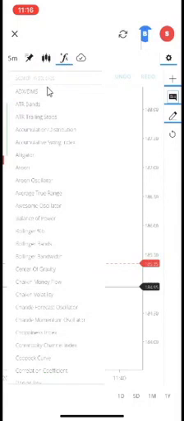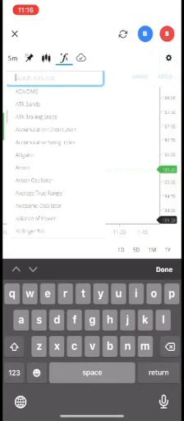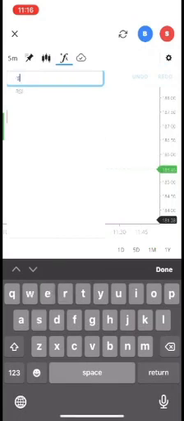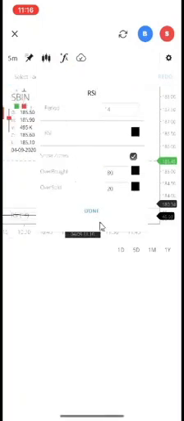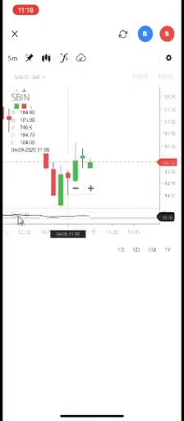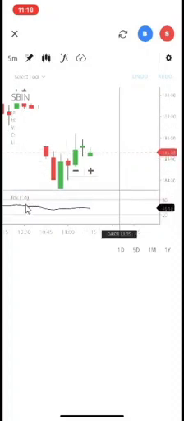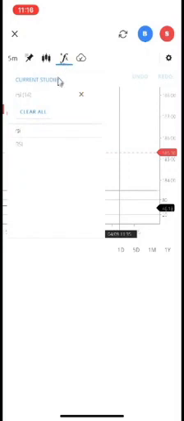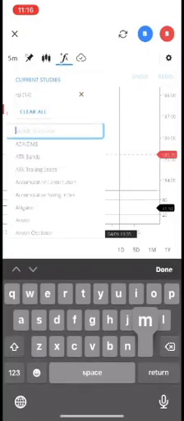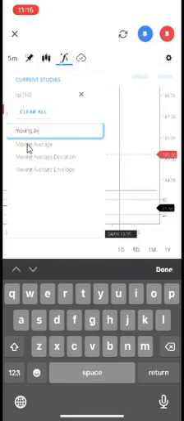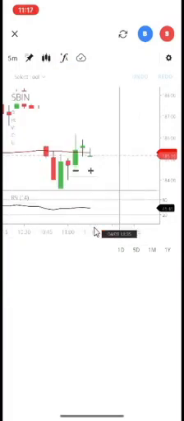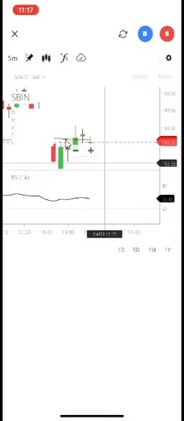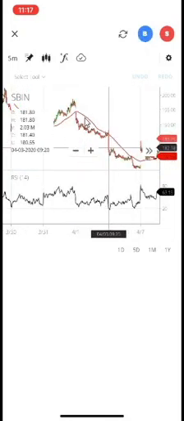Next, analysis. Here a list of analysis will be available. We can select as per our requirement and we can use it. For example, I will apply RSI analysis. Type RSI and then give OK. Give done. Now RSI has been applied over here. In the same manner, we will add moving average. Search moving average and then select it. Give OK. So moving average has been applied. This red color line is the moving average analysis.